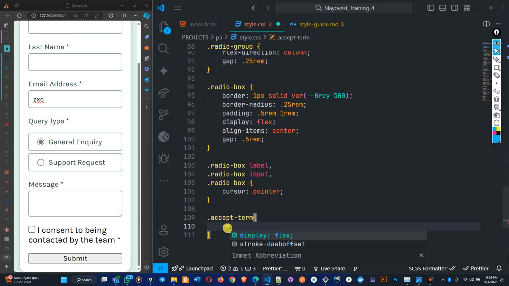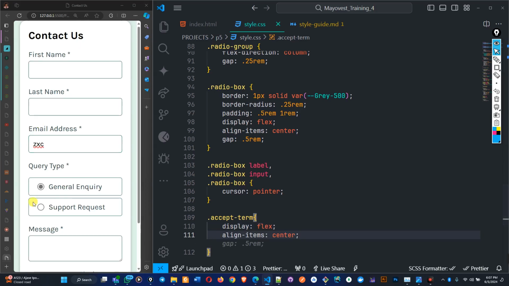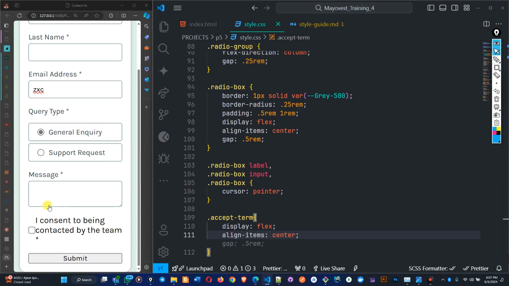And why am I displaying flex? Because these things are not aligned properly. If you look at it, this contact here is under the box. Why is it under the box? Because we just placed them like that. But once you display as flex, you see that it will separate them. Before, it is like this.